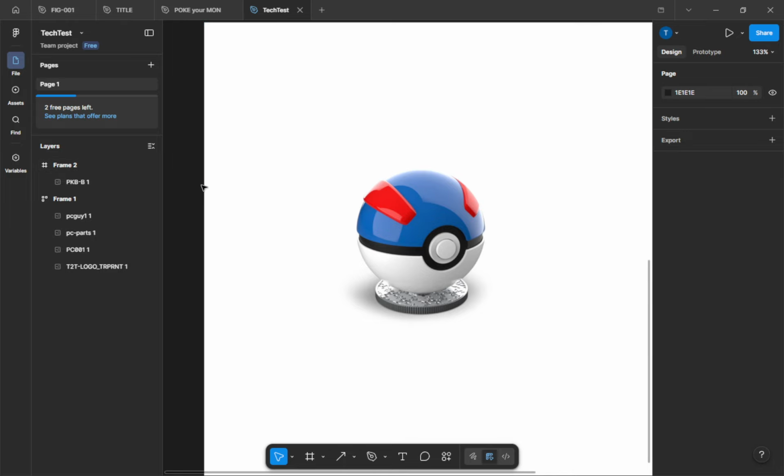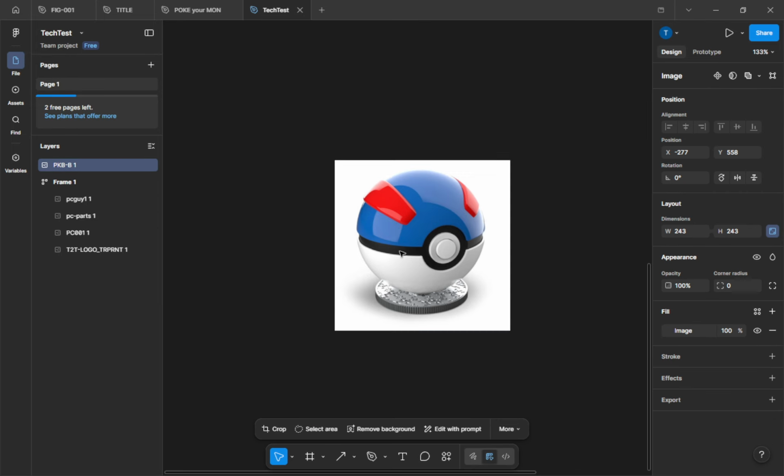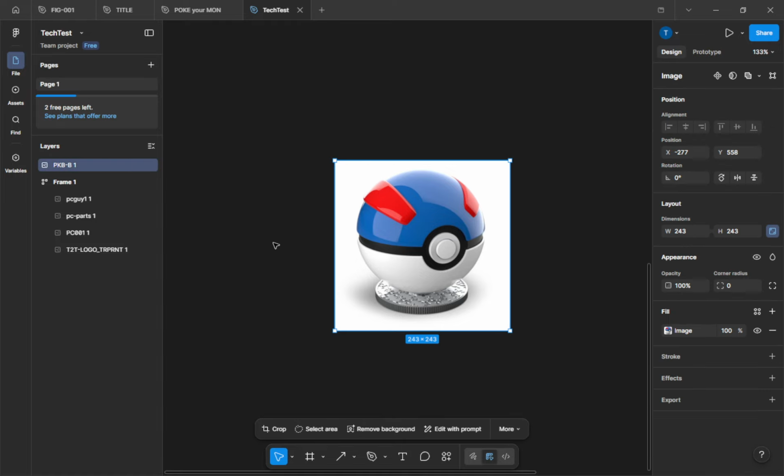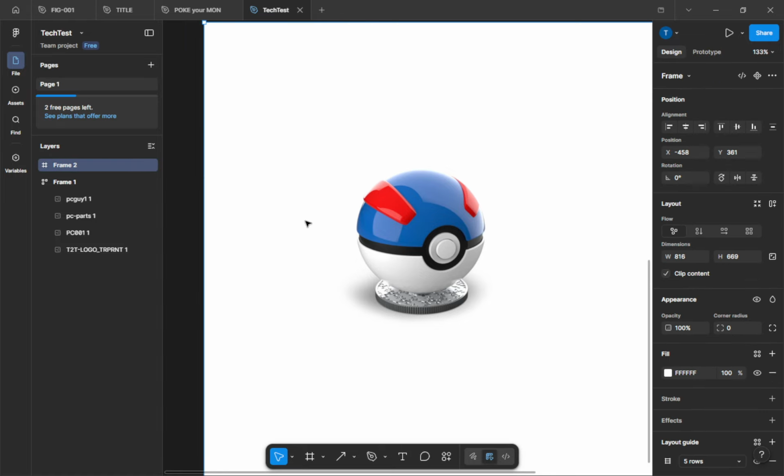A few tips before we wrap up. You can stack multiple grids on the same frame, like columns and rows together, for more nuanced layouts. Grids are strictly an editing aid. They won't export into images or appear in prototypes. And if you don't see the layout grid options, double-check that a frame is selected rather than an individual object.